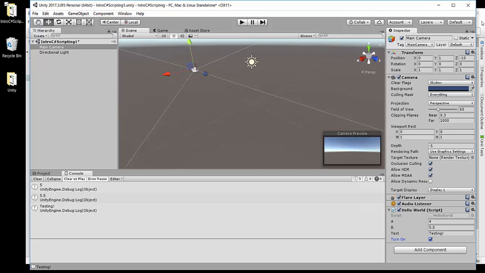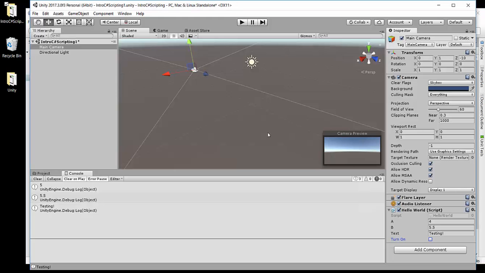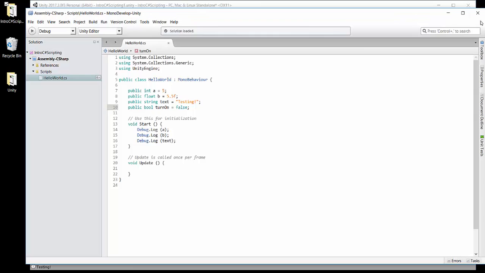Now if we go back to our MonoDevelop and change the default state to false, then as you can imagine, when you first launch your inspector, the option would be turned off. Right, so now let's take a look at how to combine these variables. I'm going to create a new debug option.